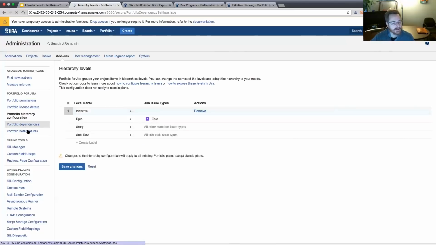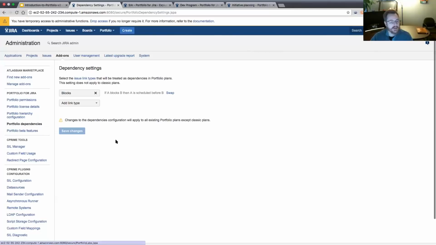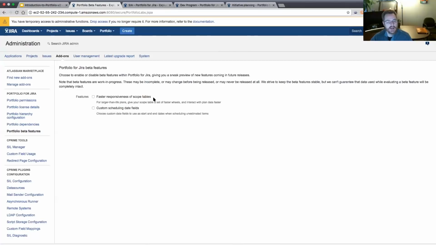And then, Portfolio dependencies. This is where you can decide what dependencies or issue link types are exposed within Portfolio and which ones are used by Portfolio. In this case, the normal dependency is blocked or blocked by, and you can set that here. And then there are some beta features that will come through, similar to the labs idea.